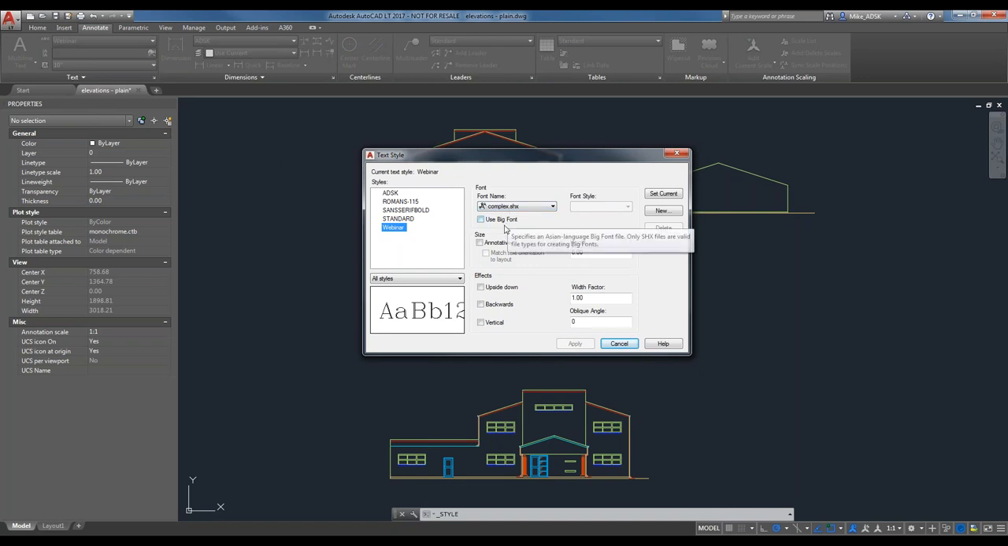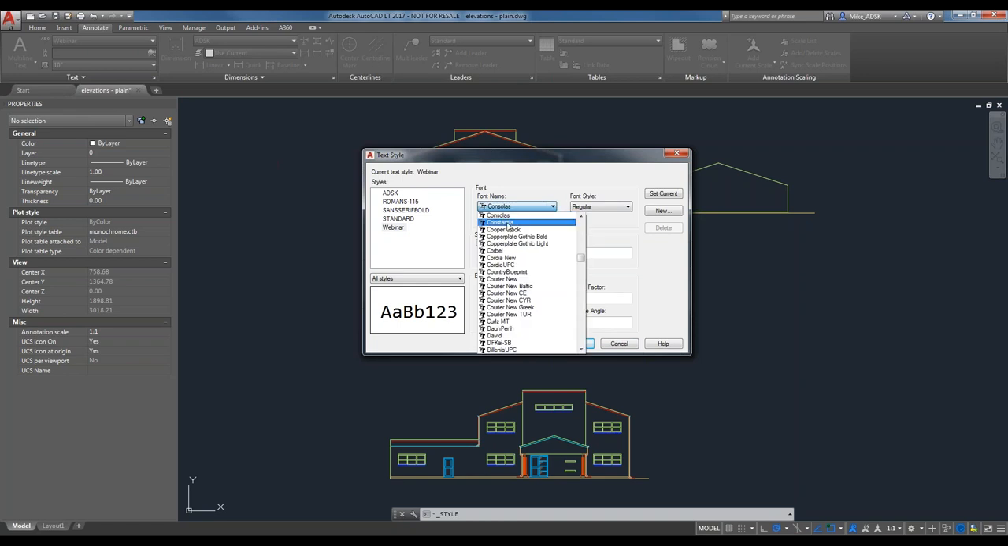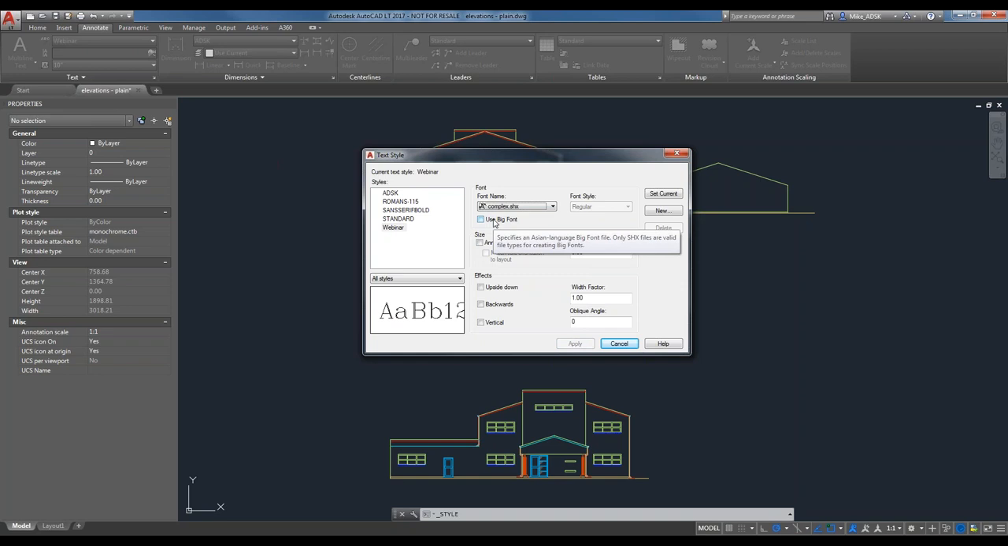You're going to notice down here the use big font option. This use big font option is only available when you're using the SHX font type. Just to demonstrate, when you do the TrueType, that option doesn't become available to you. Basically, it's an additional font type that lets you add special symbols. This becomes really useful if you're trying to produce plans in Japanese or Mandarin that use special characters outside of the regular alphabet that we're accustomed to. I personally don't use that too much, but that option is available to you if you would like it to be.